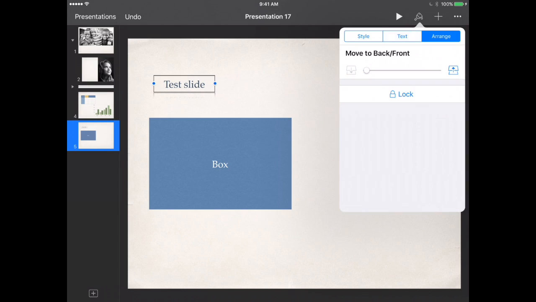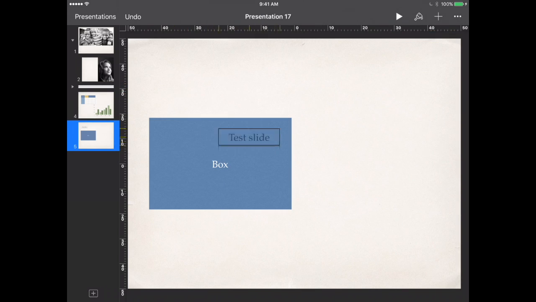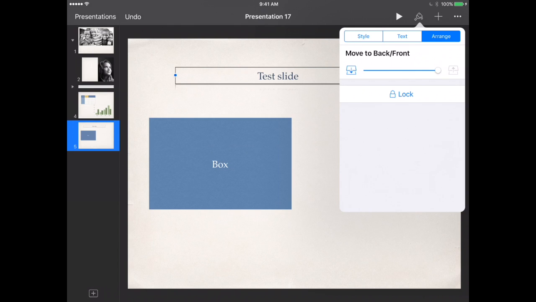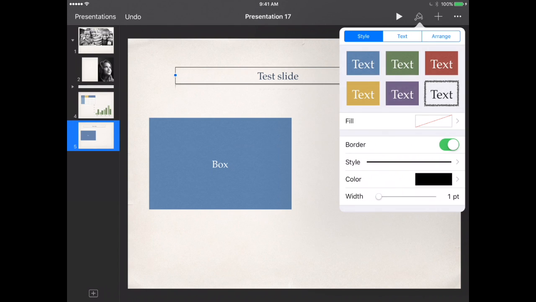I can go to arrange, and this is where I would either move it to the front or the back. Remember, I put the box in afterward. So if I move this to the front, this is now something I can overlay over the box. You can also resize the box as needed, and at any time you can go back to your formatting and change what you would like.